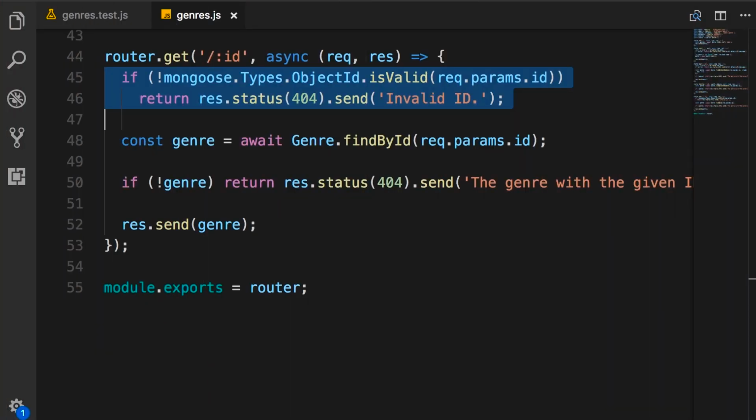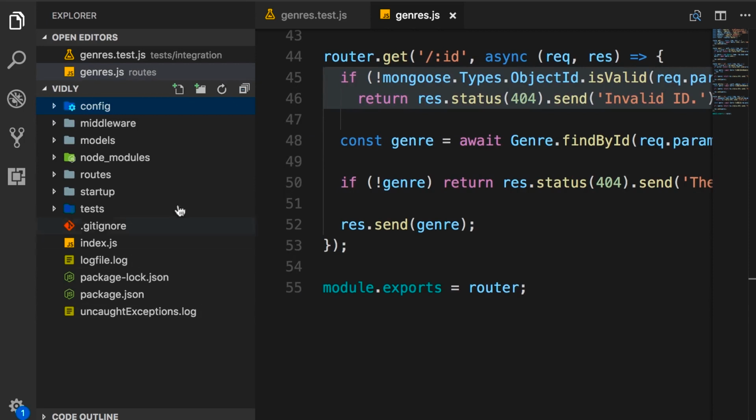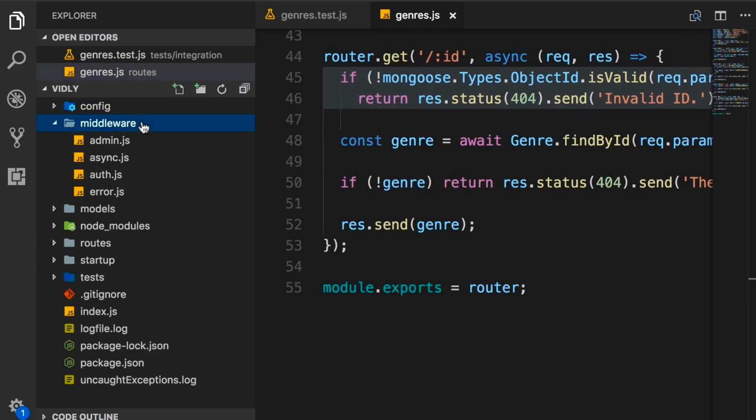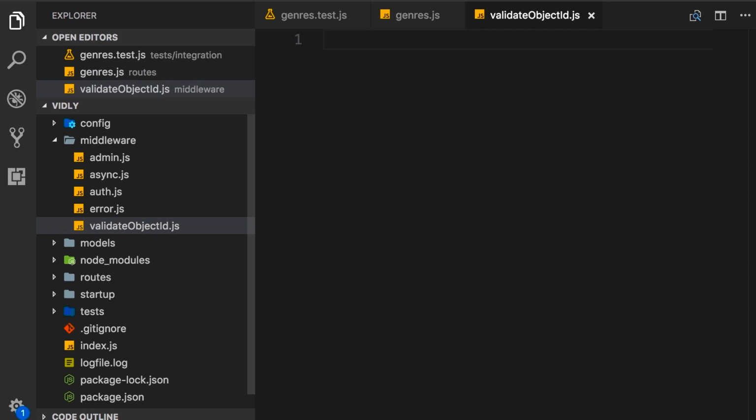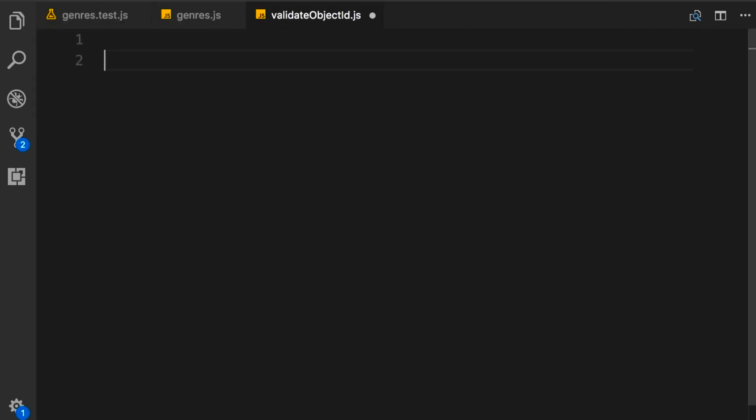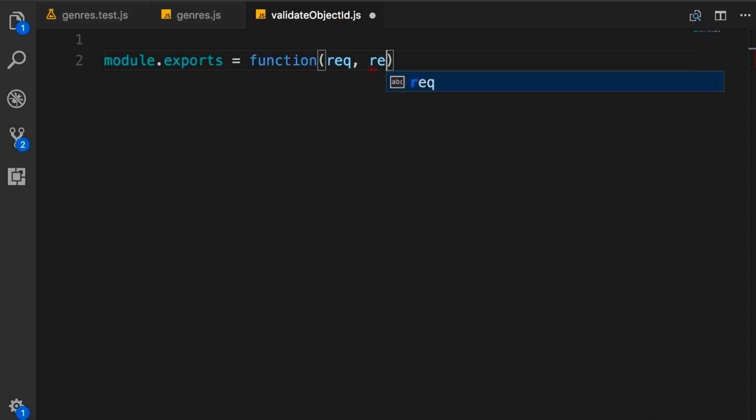All right, now we want to move this logic into a middleware function so we can reuse it in multiple places. Back in the project, inside the middleware folder, let's add a new file called validateObjectId.js. In this module, we export a simple function with 3 parameters: request, response, and next.